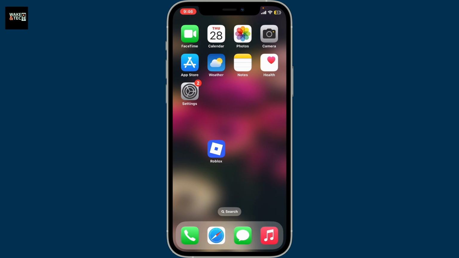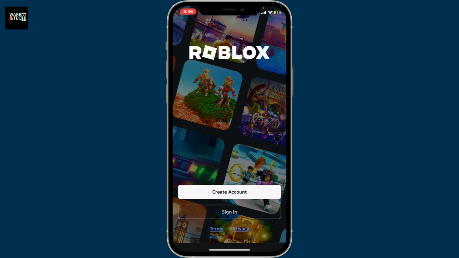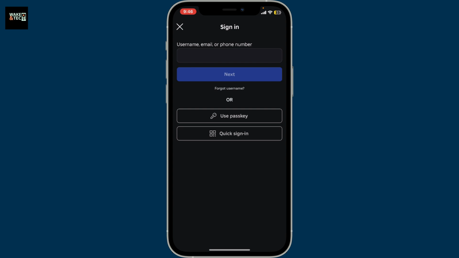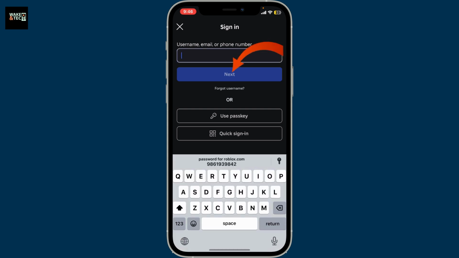First of all, open up the Roblox application on your mobile device and from the main welcome screen, click on Sign In to log into your existing account. Now, in the sign-in area, you can sign in using your username, email, or phone number associated with your Roblox account. Type in one of the credentials in the text box and then tap on Next.